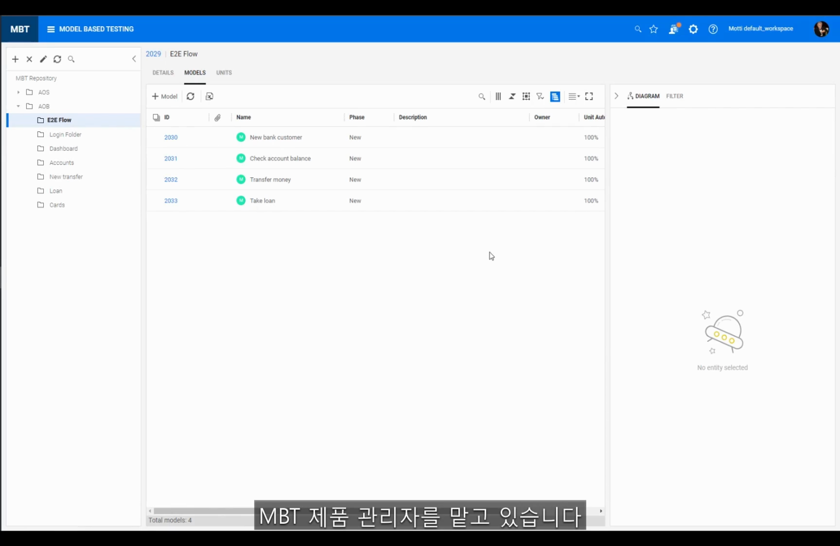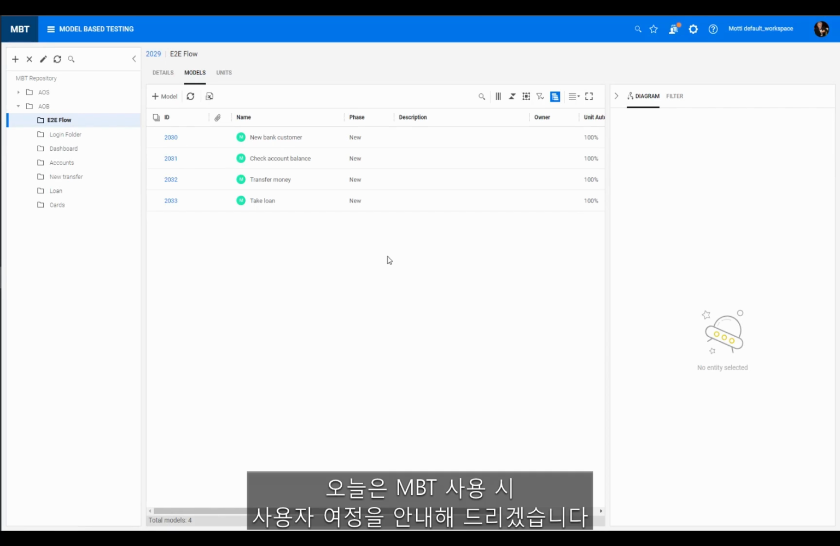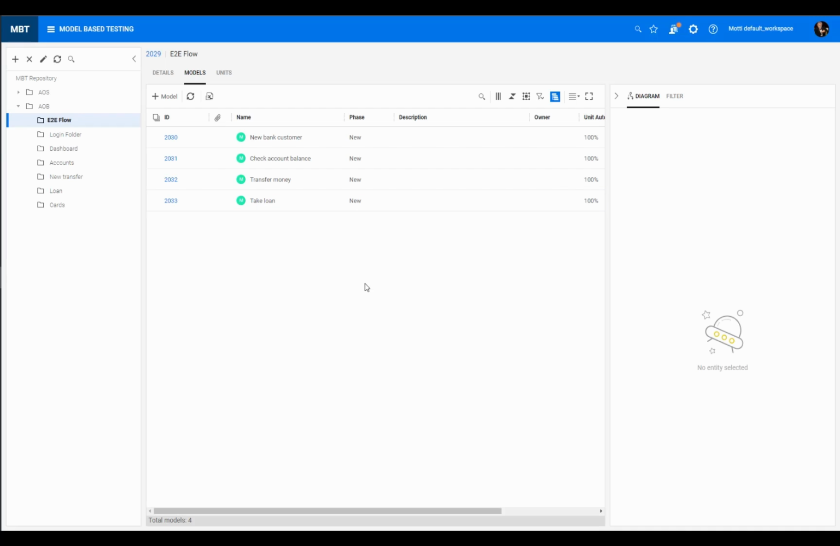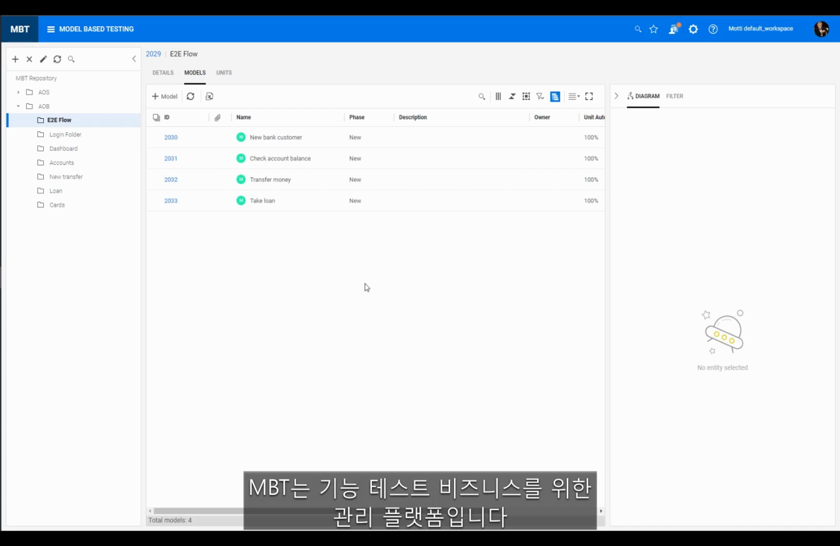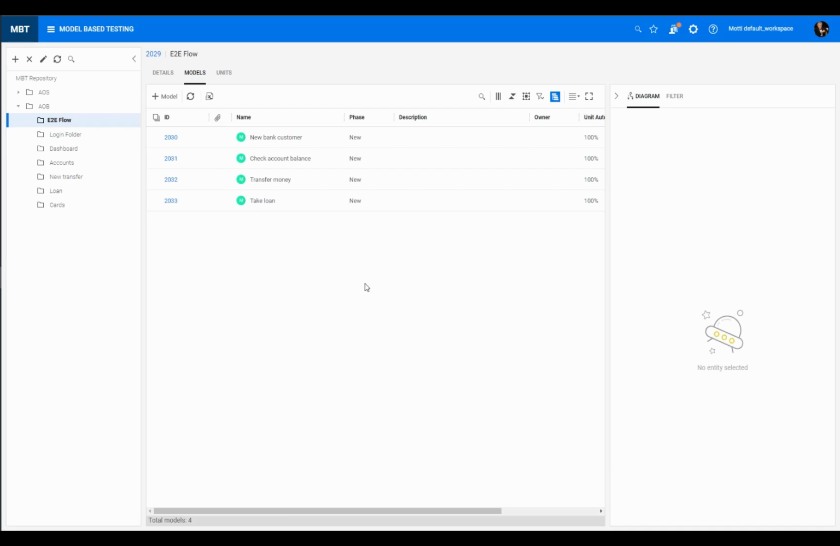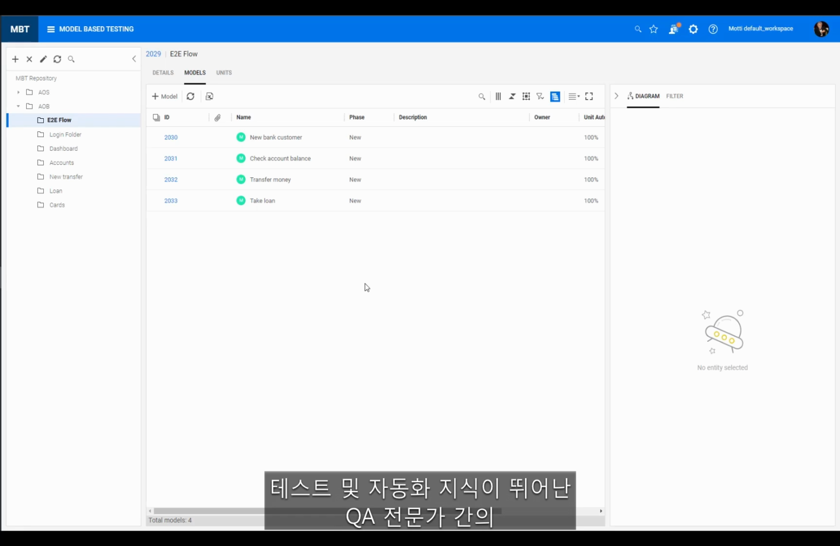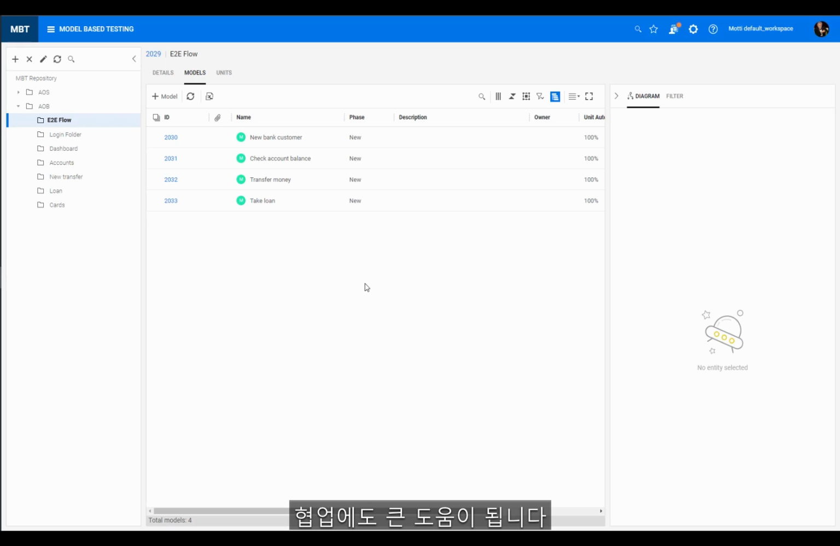I'm the product manager for MBT, and today I'll walk you through the user journey when using MBT. MBT is a management platform for the functional testing business. It is meant to help the team organize the work, make sure they work more efficiently, make sure all the areas of the application are getting good testing coverage, and it also greatly helps collaboration between the business analysts who have a high degree of application knowledge and the QA professionals that have a high degree of testing and automation knowledge.